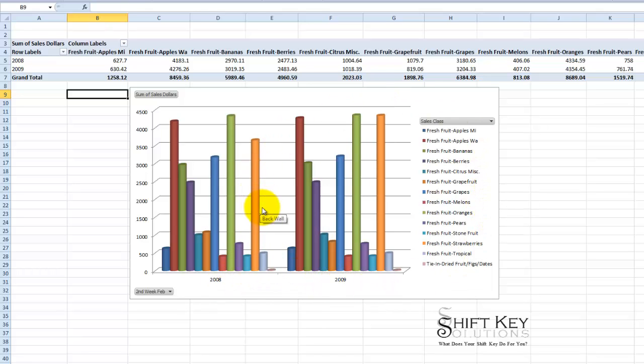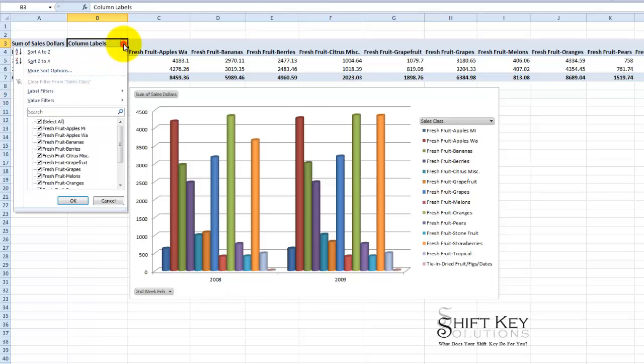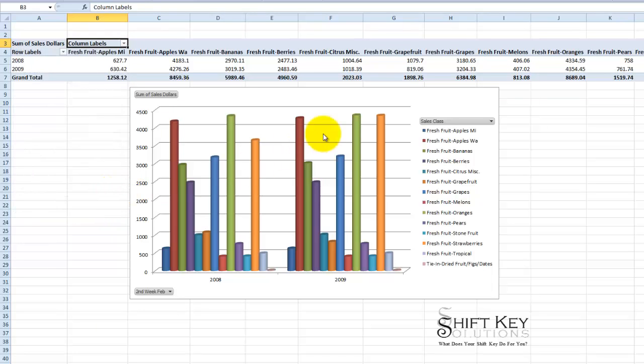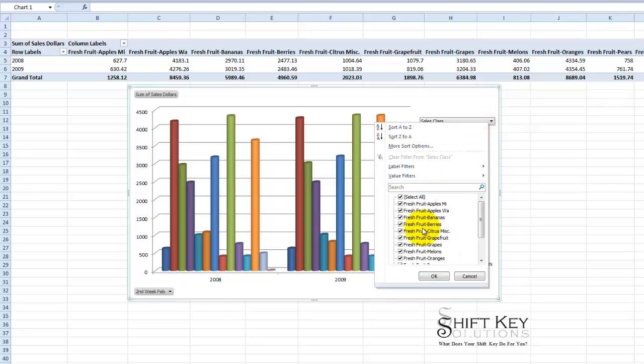So our training manual gives us instructions to come up to our column labels here, click our drop down, and go through these steps here. Well, it's just as easy to come to our chart itself and click the drop down here for sales class, and you get the same menu. What I want to do is exclude several of these so that I only have 8 remaining.